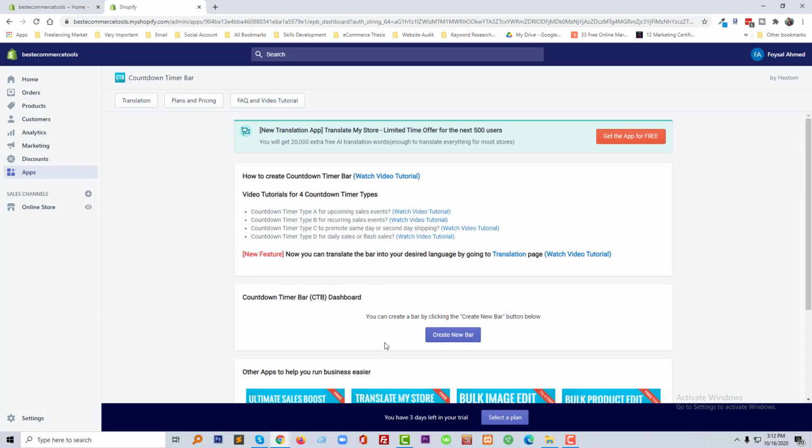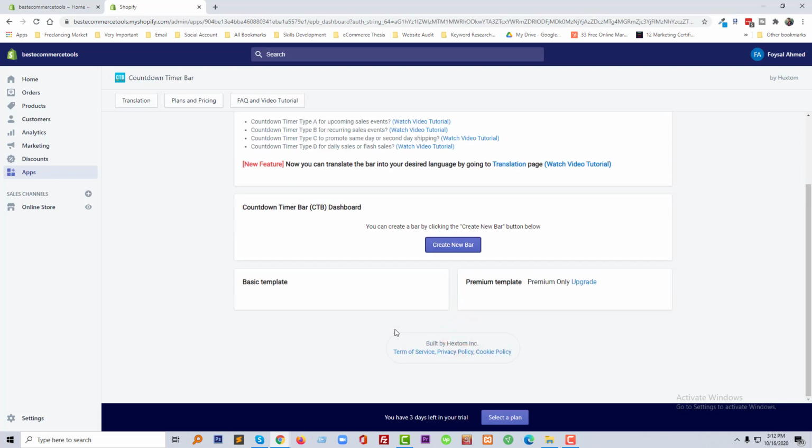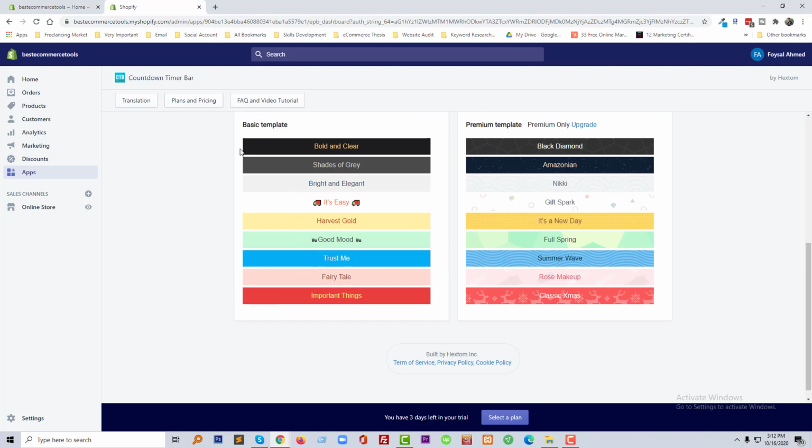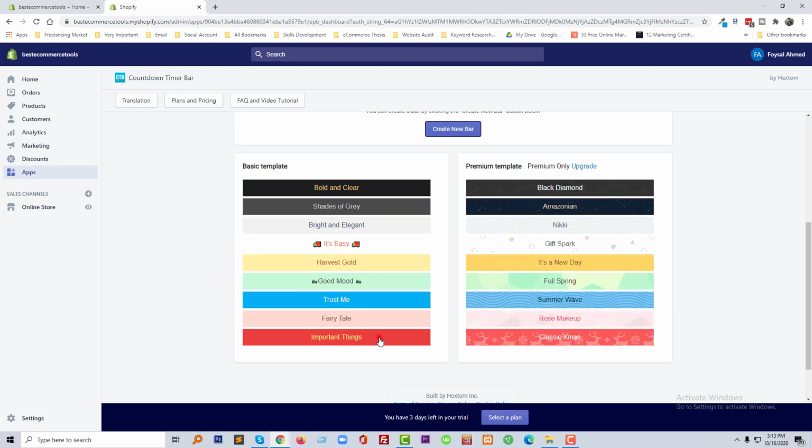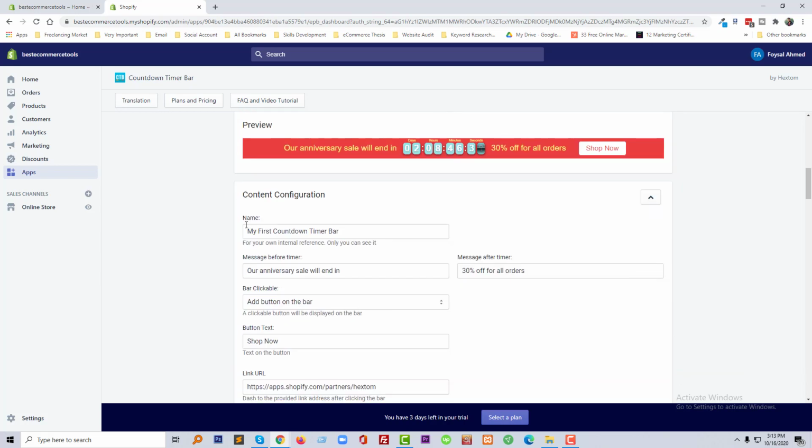Now we have to create our new bar. So I'm going to click on the create a new bar button here. Then here are the different types of bar, and I'm going to use this one. Now we can change text from here: name of the bar, message before timer, then message after timer, bar clickable, make this entire bar clickable or do not make it clickable.